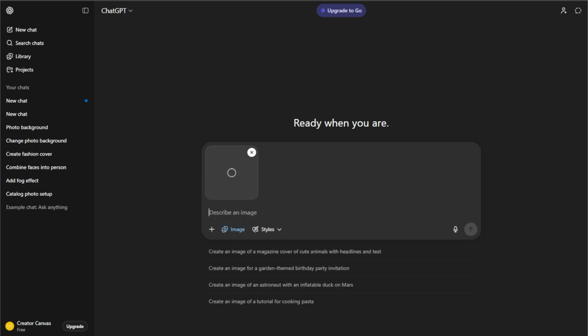Then select the architecture photo from your computer, and make sure to choose images with clear lines, open space, and visible structures for best results.